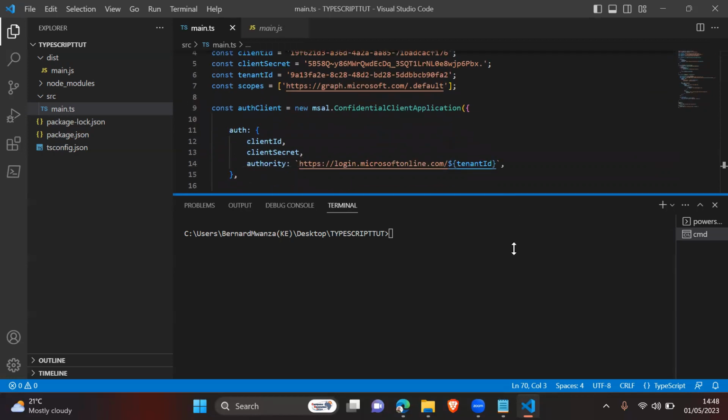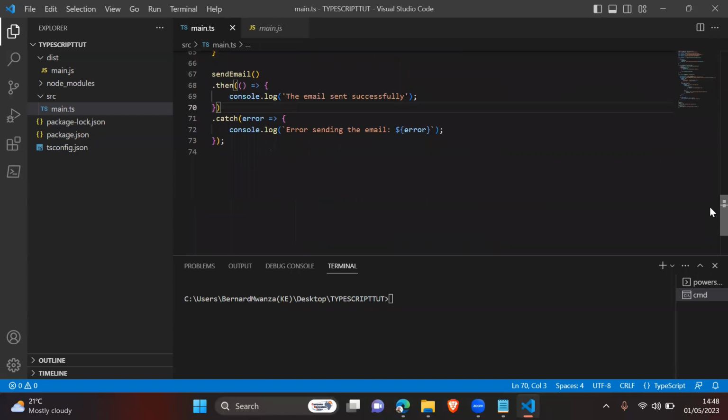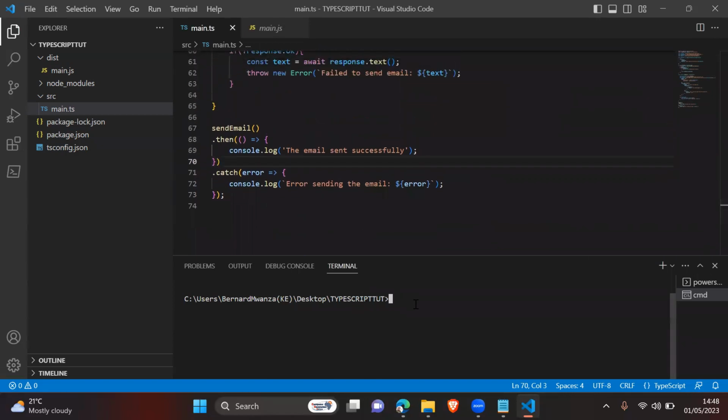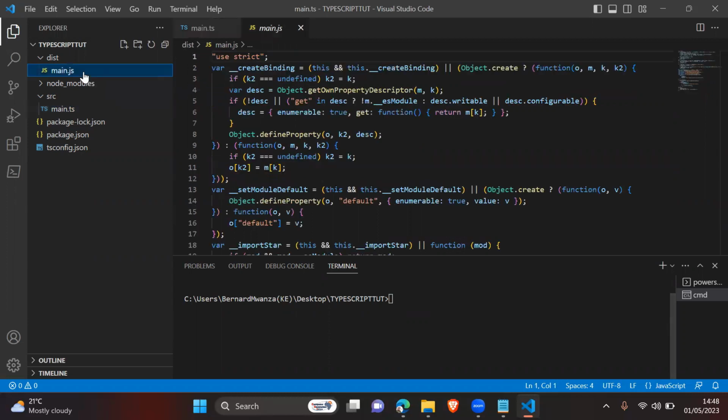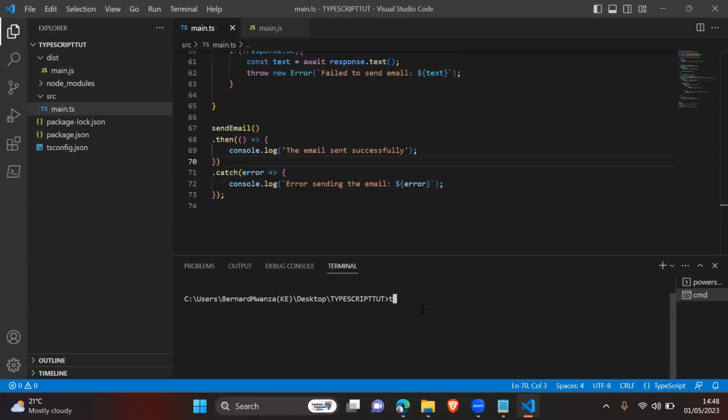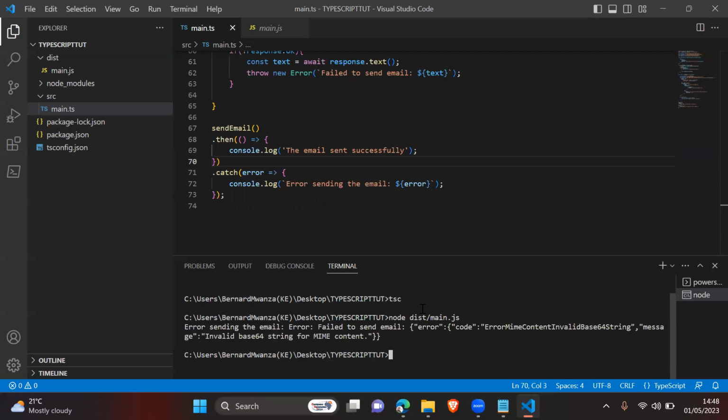So that's how simple it is. We can just go ahead and compile it. And something you notice is that when we are compiling, we don't have to manually change the main.js. We don't have to come here and edit some stuff. It compiles and does the change for us automatically. So I can just type in tsc to compile the code. No errors, and now we run the code: node dist main.js.